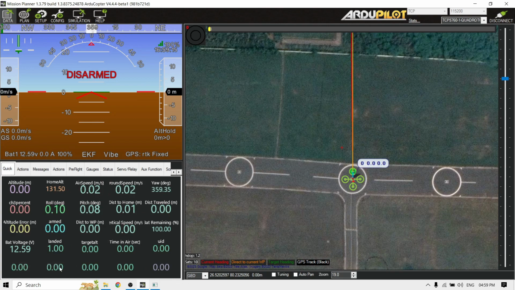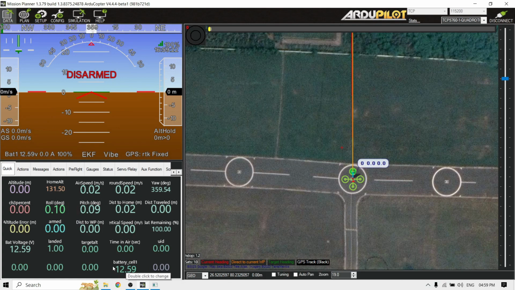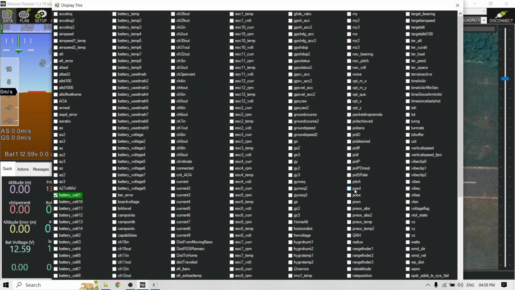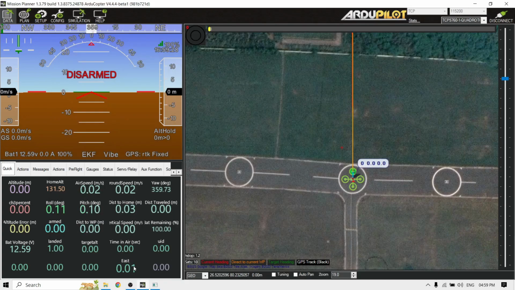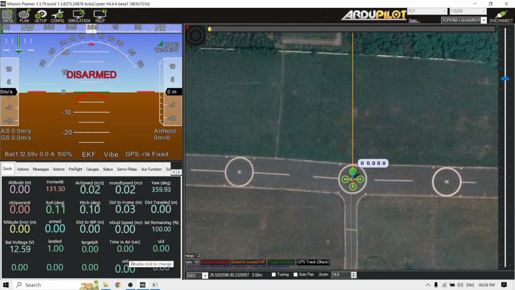You can see these are unassigned. Naturally, if I just double click and let's check, I'll assign them as battery cell 1. So now we are getting that. Or if I just change it to maybe pose, now I'm getting the pose. We can just play with this. I have set to UID, both are the same now. You can set two different things.